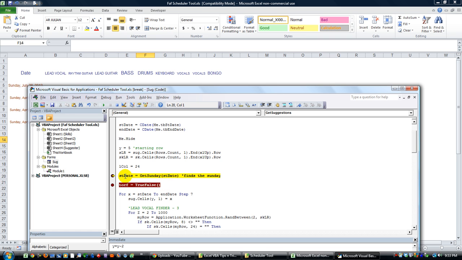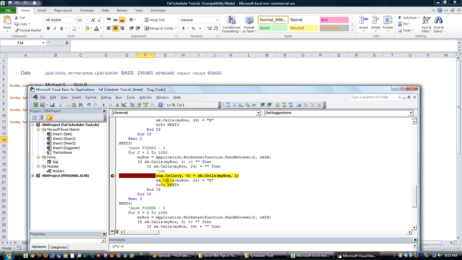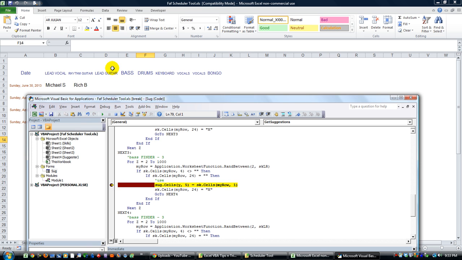All right, so we have our date. I'm not going to redo these. I'm going to hit F5. Okay, so we have found our bass player. Looks like we skipped lead guitar this time with the true or false thing. So let's see. Okay, I'm playing bass, and we'll click that one off.